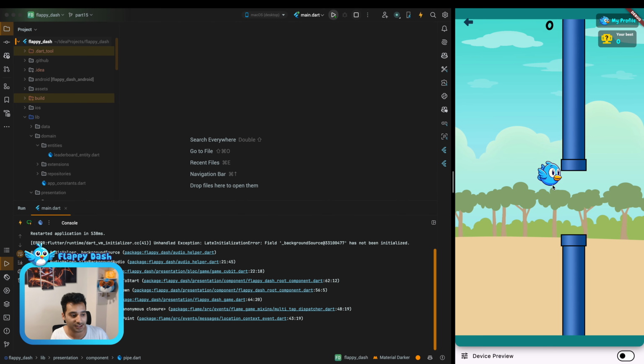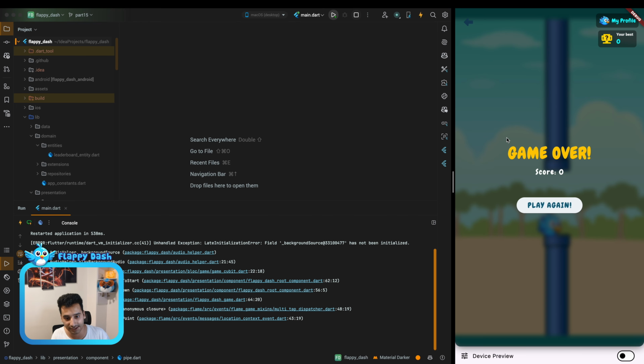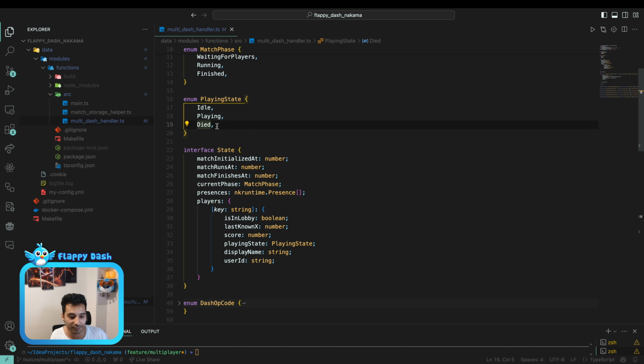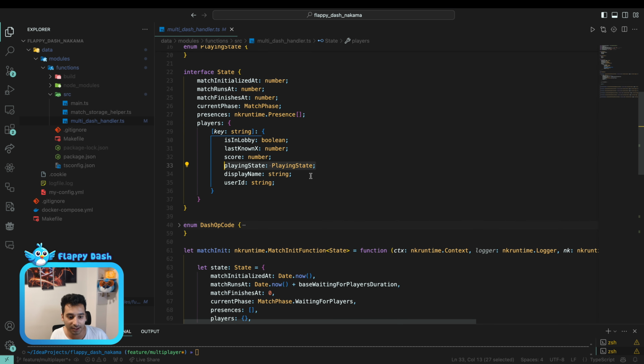This is the playing state, and this is the died state. And yeah, we keep track of the playing state, and we have the display name. So players can have their own display name. And also here we have user ID, which is the same that we have here as the key, but I just added it here to have it directly here.